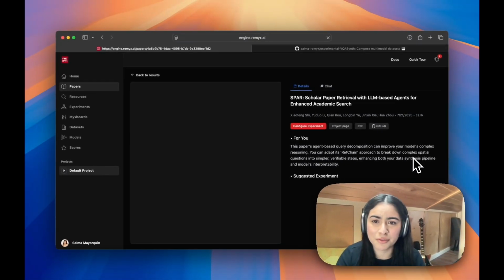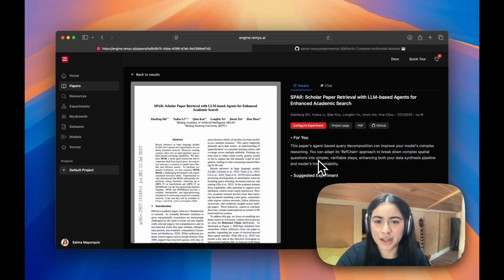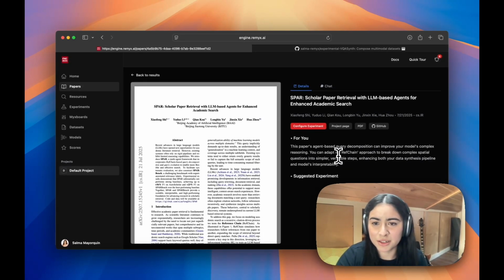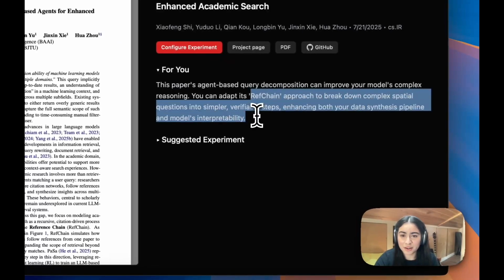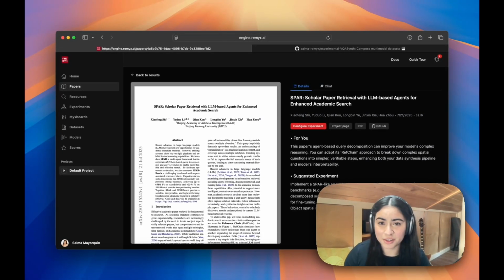Here's an example of paper retrieval with LLM-based agents for enhanced search. In the Remyx platform, I get directly an idea of why this paper was recommended to me. So in this case, for example, my project is a VLM for spatial reasoning. I want to improve the spatial reasoning capabilities of a VLM model that I'm training. It gives me some ideas on how this particular result may be helpful, and then also gives me a suggestion on what kind of experiment you might want to try given the context of this paper.